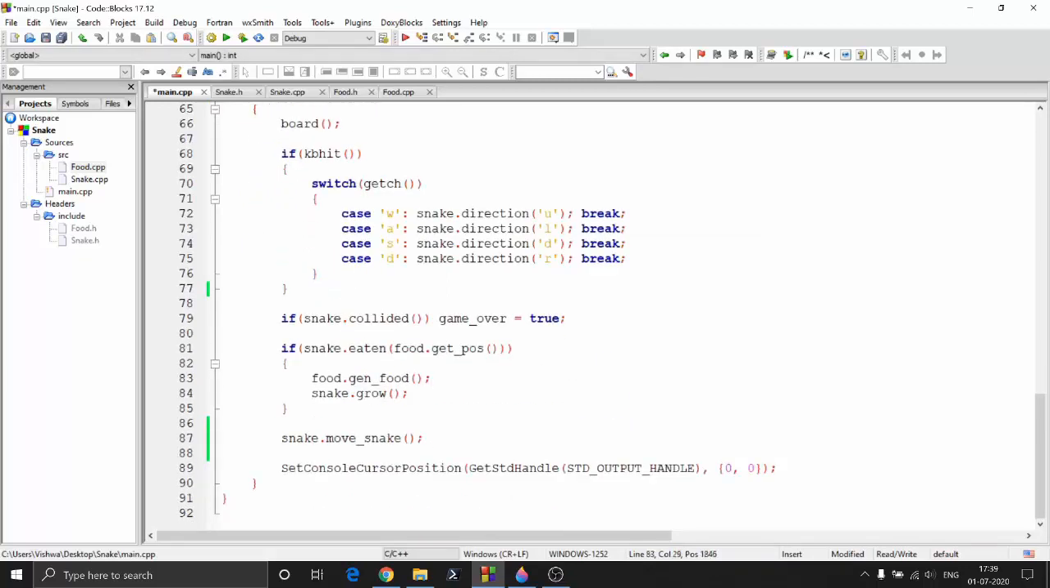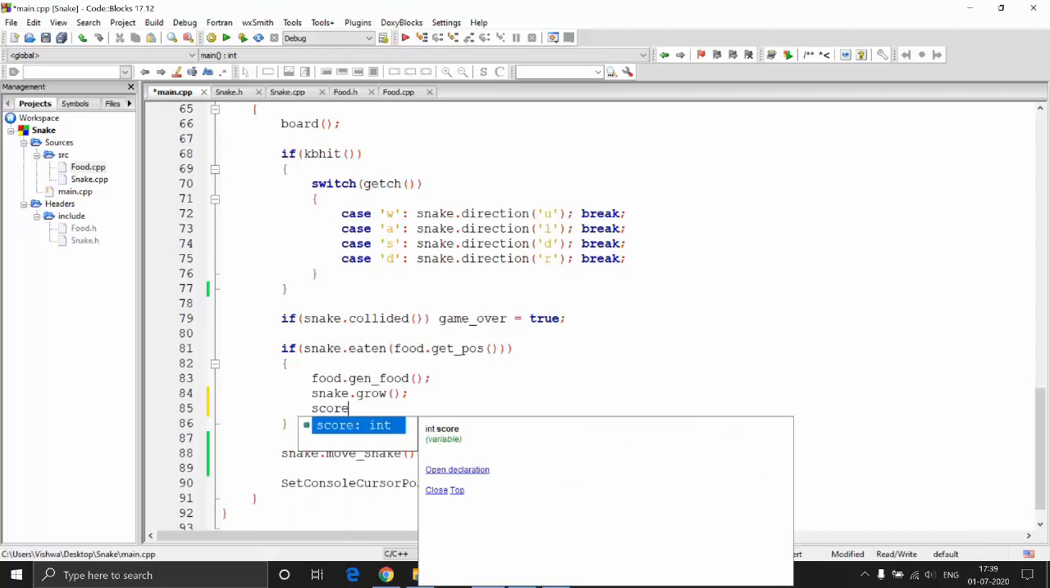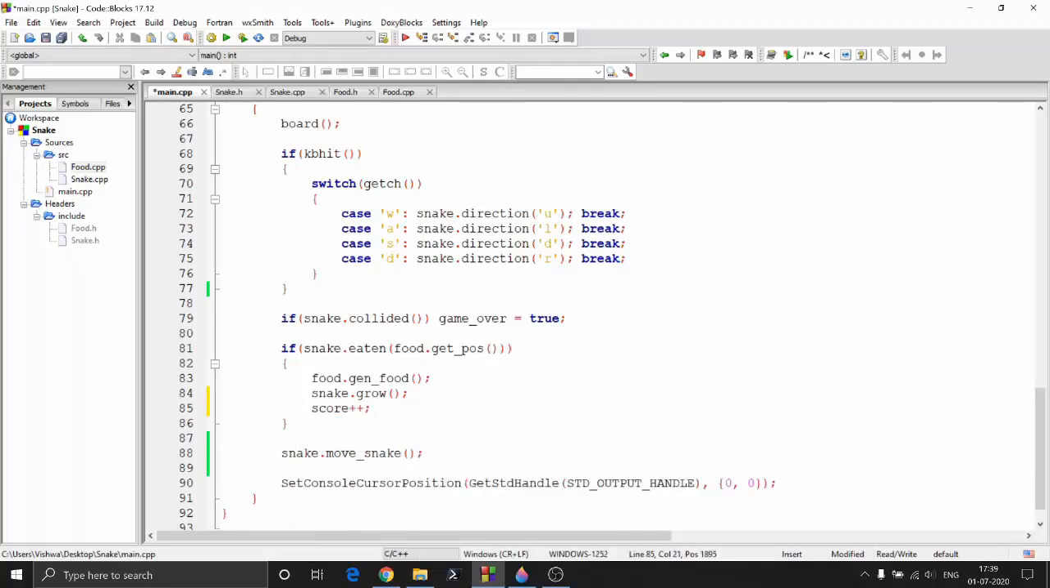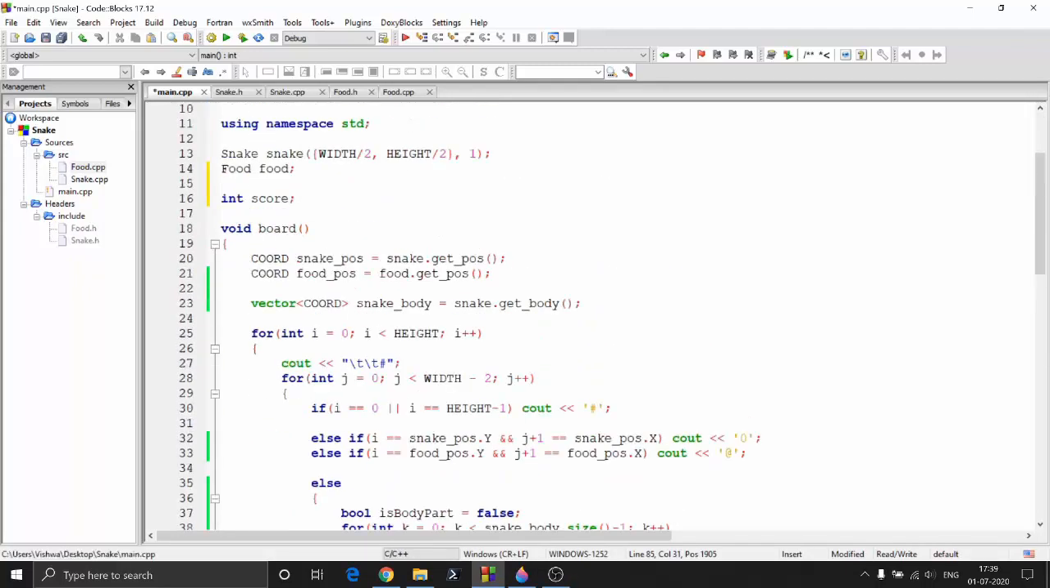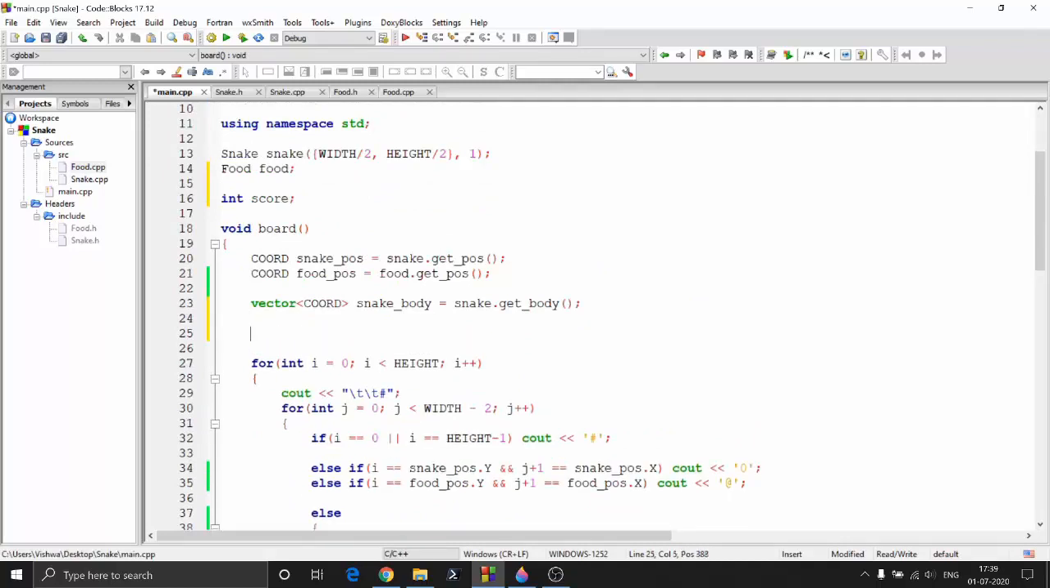And here what you can do is, you can just say score plus plus, very simple. And if you want to give 10 points or something like that, you can just do score equal to score plus 10, or any shorthand if you know, score plus equal to 10 or something like that. You can do that over here. And here, before starting to print out the board, we can just cout our score. So score is our current score, and just add a couple of new lines so that it looks neat. And that should take care.